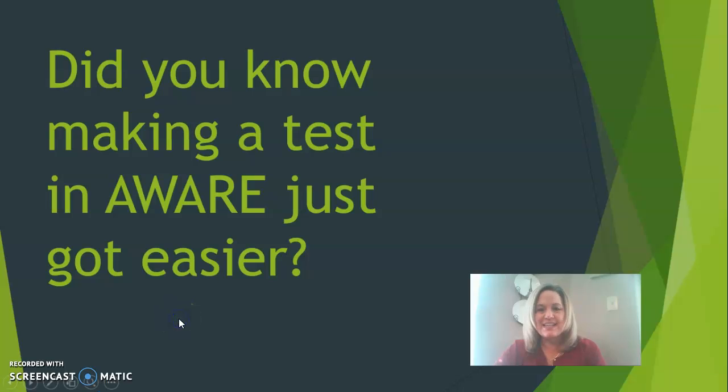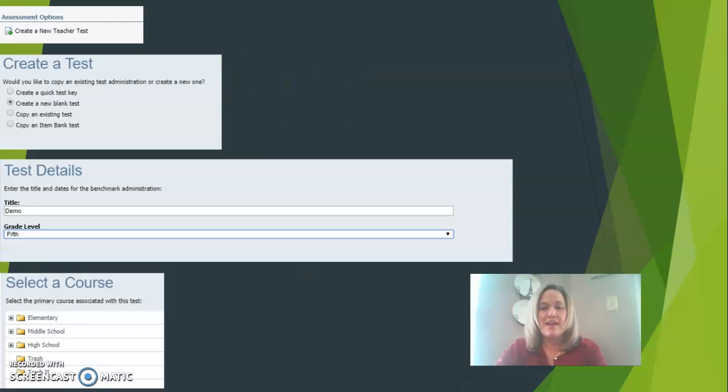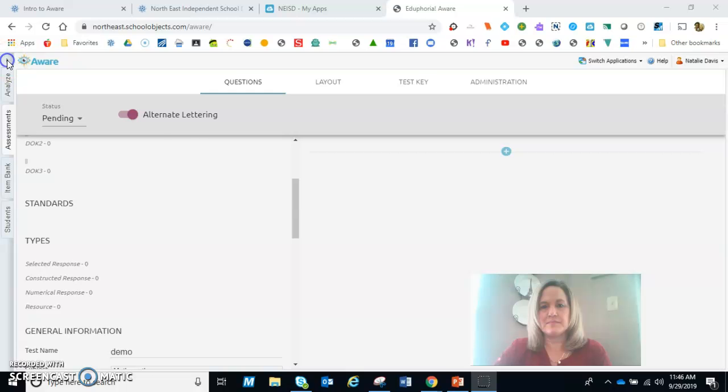My name is Natalie Davis and today I'm going to show you how to make a new test using the Aware Assessment interface in Eduphoria. First thing you're going to need to do is make a regular blank test. The interface is the same as it was in the previous version. Just create a new test, create a blank test, give it a name, choose your grade level, and then select your course. I'll be right back and we'll get started.